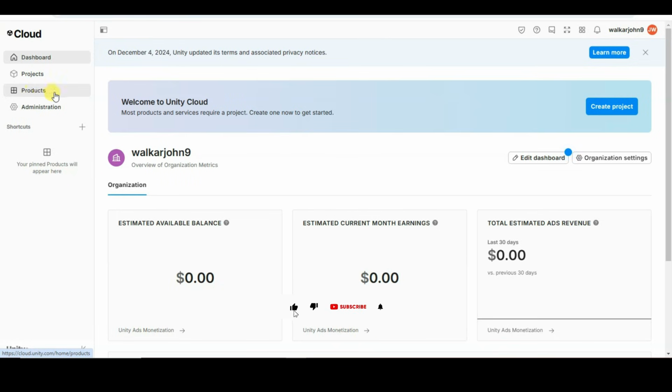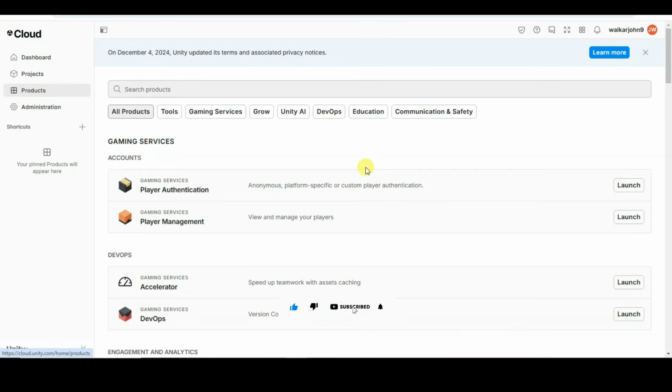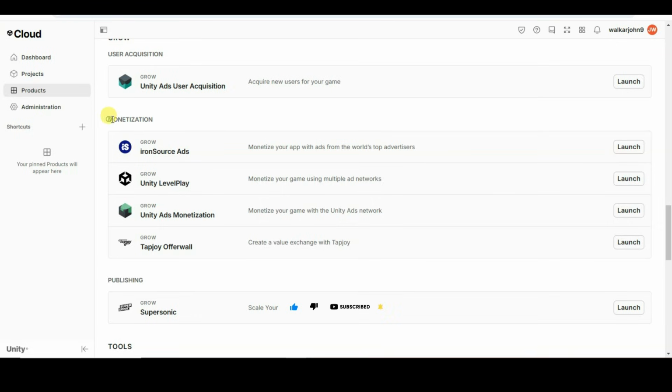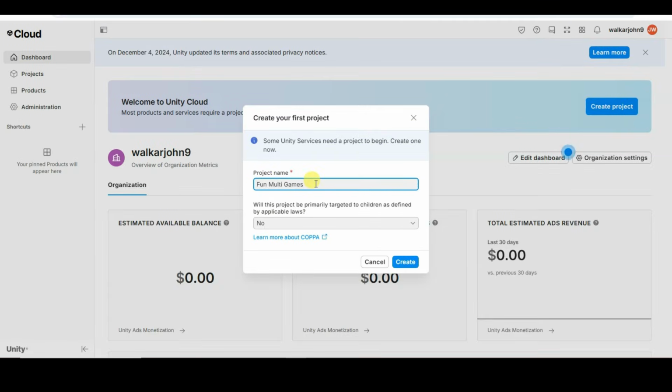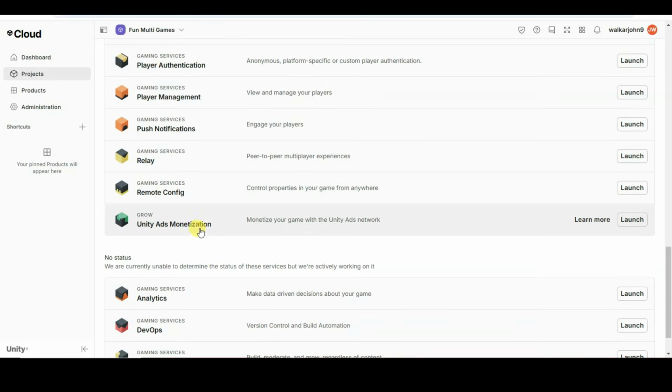Now you can click on the products button, you can scroll down. Here you can see the monetization section. Here you can see Unity Ads monetization. You can click here. Now you can type here your project name. You can type your app name and then click on the create button. You can scroll down. Here you can see Unity Ads monetization. You can click on the launch button.